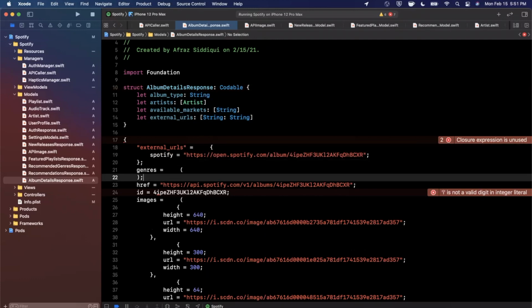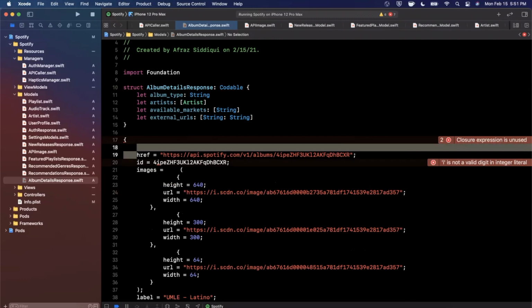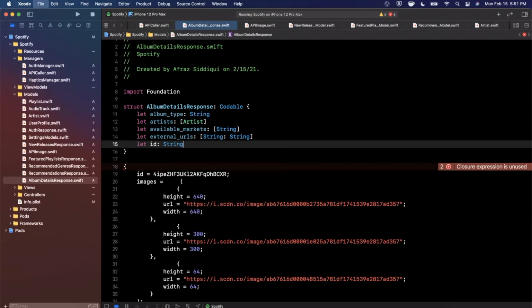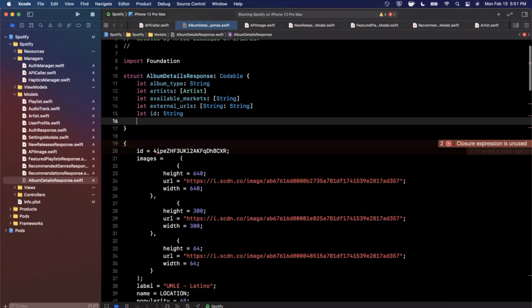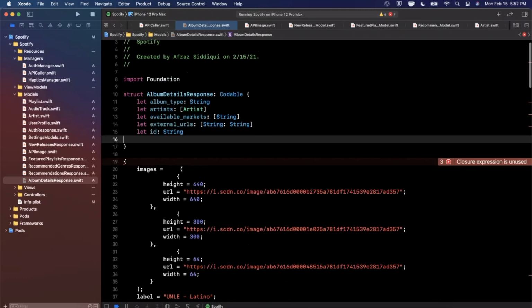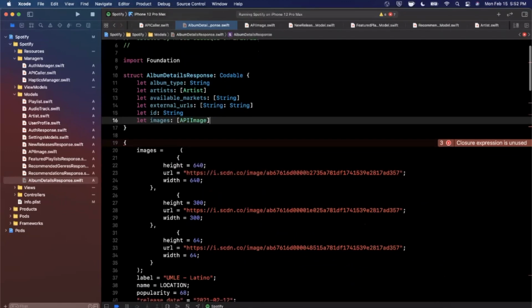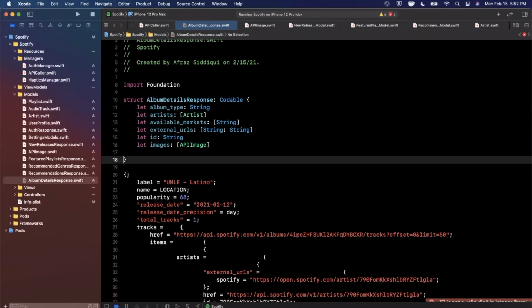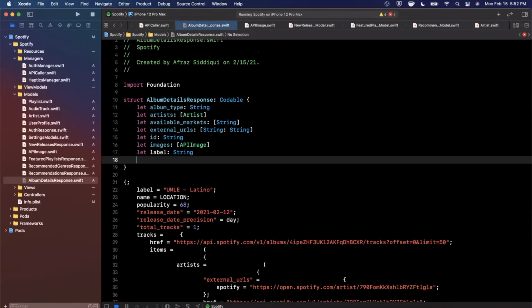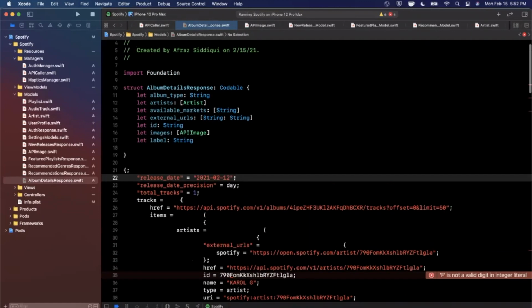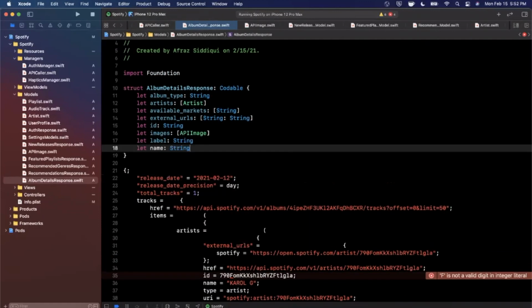Looking good. Genre, we don't really care about that either. Href, don't care. ID is pretty important, even though we already have the ID in the other model, the original album that we got. And images, let's get this as well. So images is going to be an array of APIImage, just like that. Get rid of this guy. Label is important. So this is the label that is publishing the music, I guess, the record label. We have a name, popularity, don't care about. All right, there's a name.